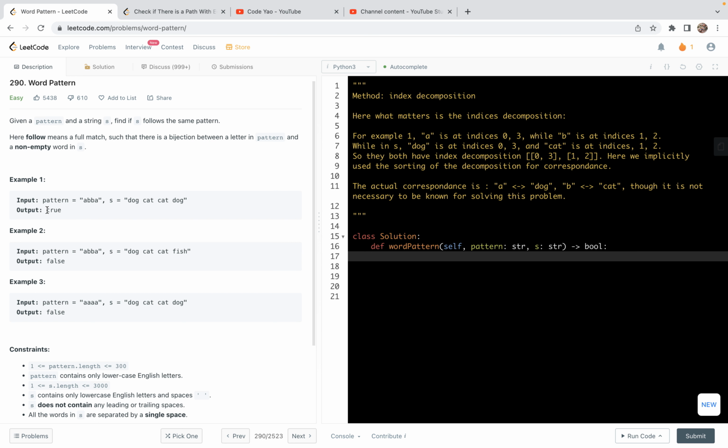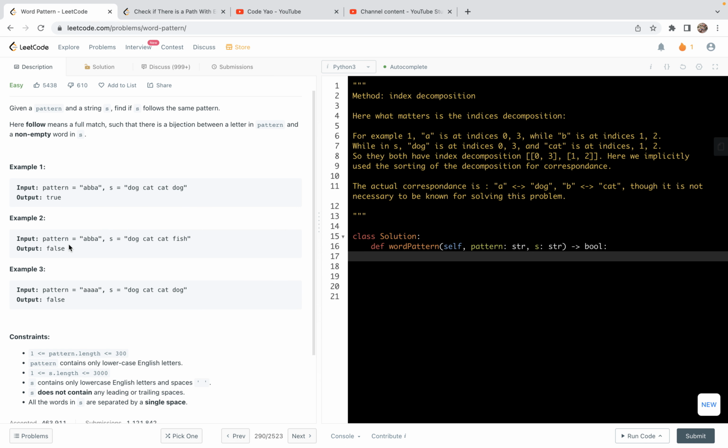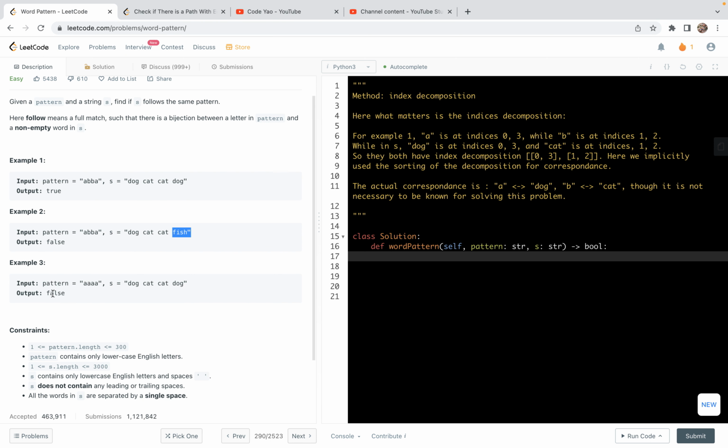In example 1, the return is true. We can make A correspond to dog and B correspond to cat. In example 2, the return is false because we have a fish here. In example 3, we also return false. The reason is that in the pattern, all the 4 letters are the same, while in s, if we split this s, we have dog and we also have cat.